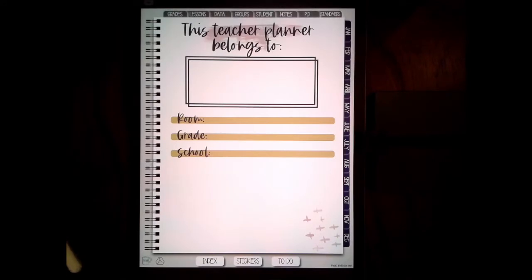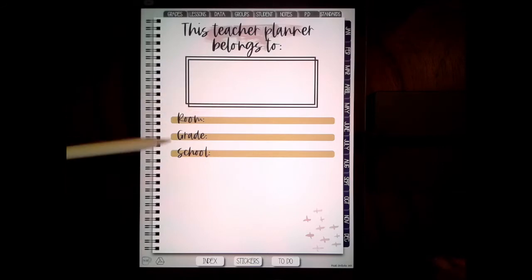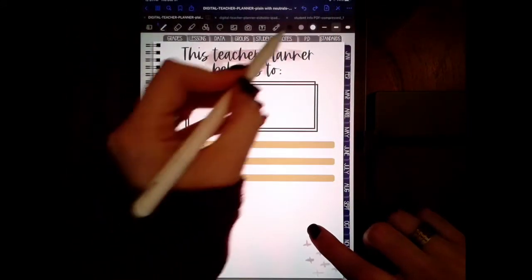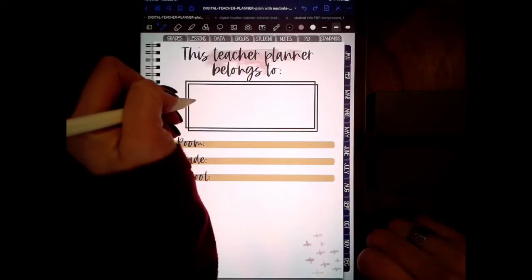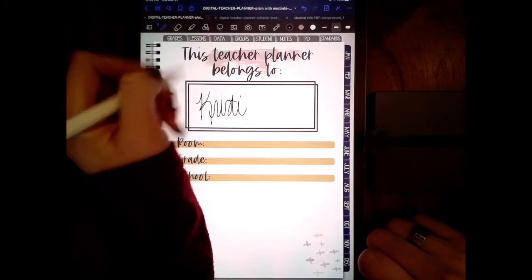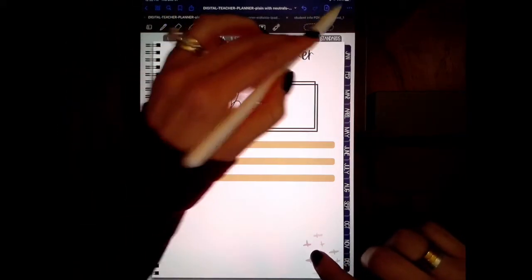Right after the cover page, you have this opening page where you can write your name, your room, grade, and school. You can get fancy with your name and use Procreate or anywhere else, or you can always just write it using the tools provided inside Goodnotes.